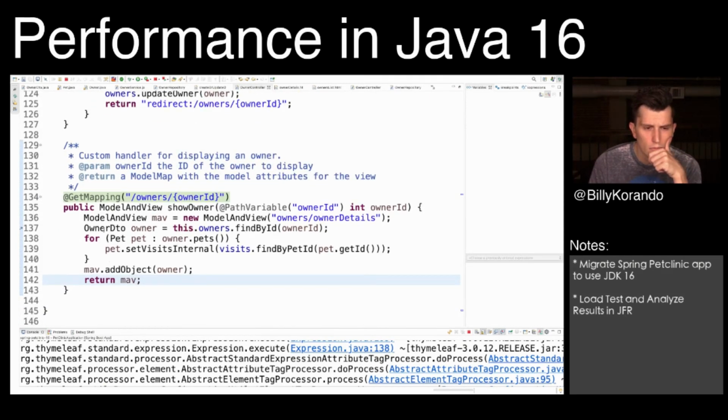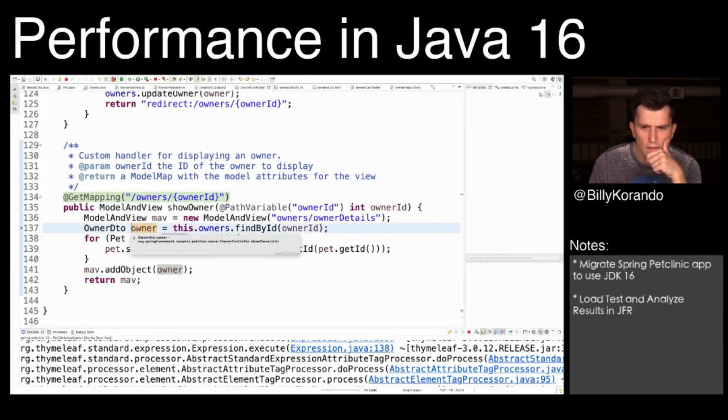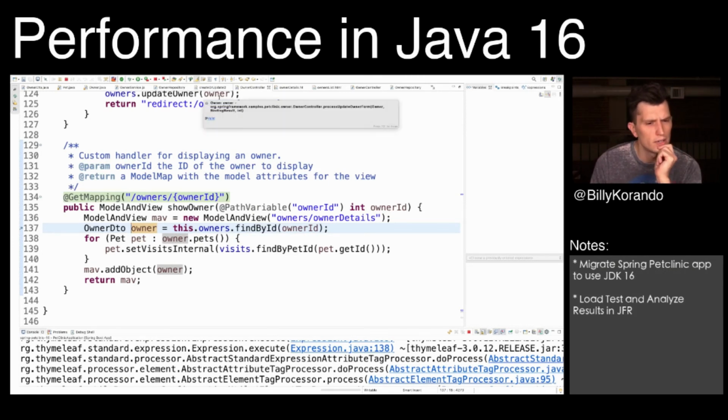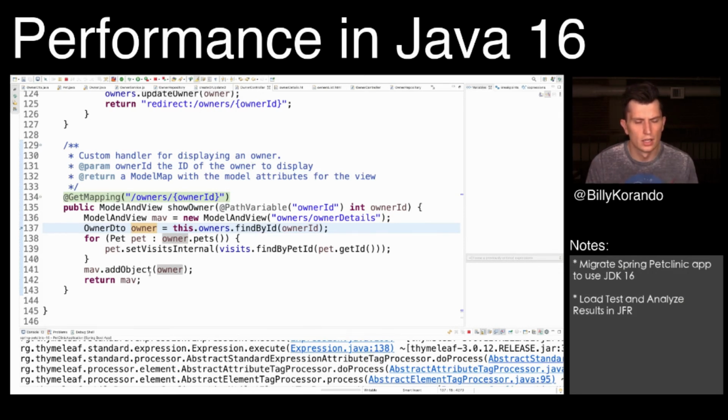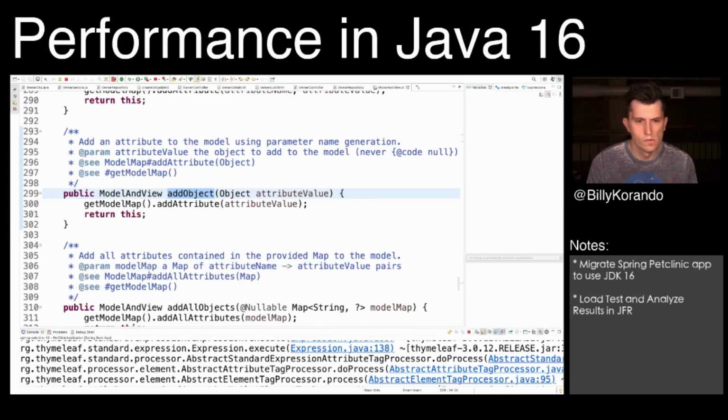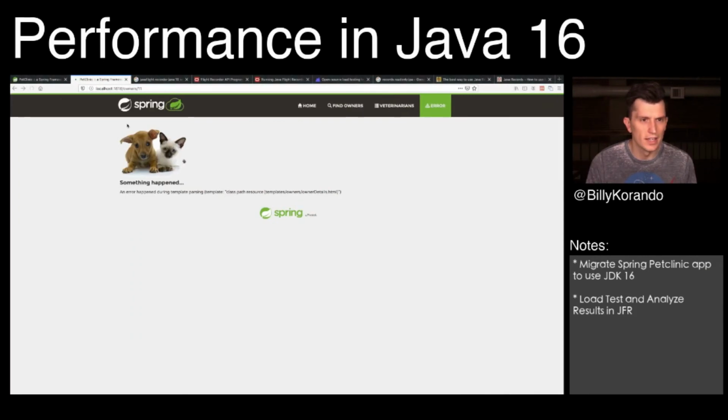Oh, no, that shouldn't matter. I mean, maybe for consistency, I should probably name this owner DTO, but that shouldn't really matter here. Oh, wait, no. Yeah, that still shouldn't matter unless, let's run that again.